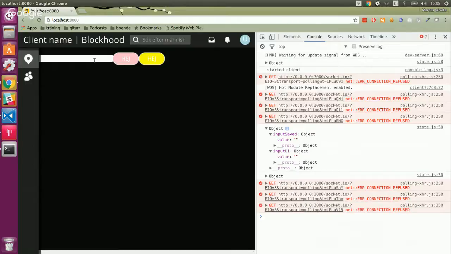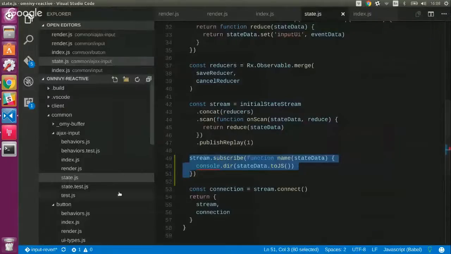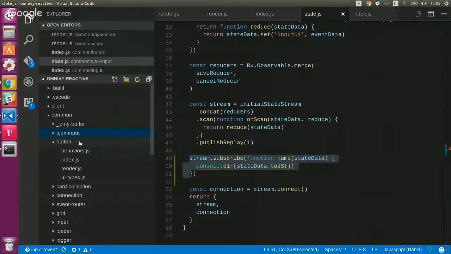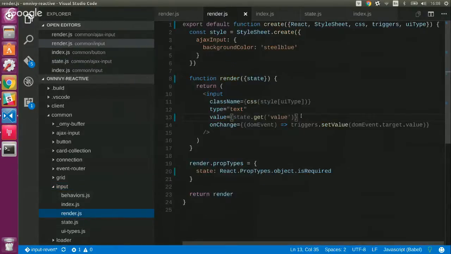Oh, and this doesn't work. Crap. I can't write anything. Something broke. Maybe it's when I made it to .cat here. But stay. What was it before? State dot value. Okay, so that's wrong. Okay.